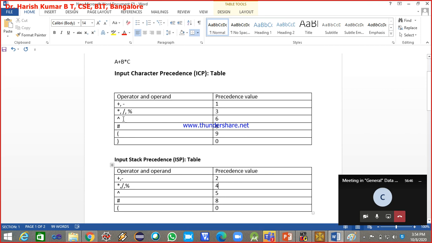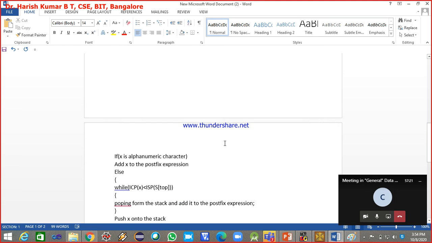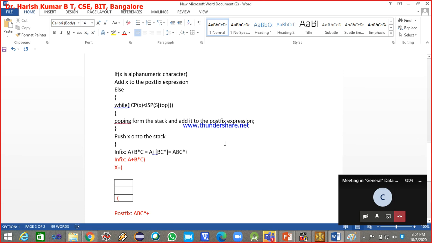And for caret, it is opposite for exponentiation. In the stack I am giving it 5, and in the input character I am giving it 6. And for alphanumeric characters it is the same in both tables. For opening parenthesis the input precedence is 9, and for opening parenthesis in the stack precedence it is 0. For closing parenthesis, you don't have to define the stack precedence; in the input character precedence we take it as 0. So if you remember these two tables and this simple logic, again I'll highlight the logic.